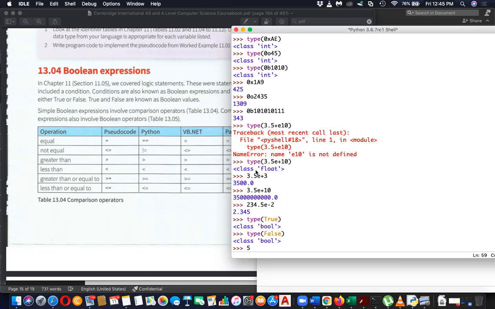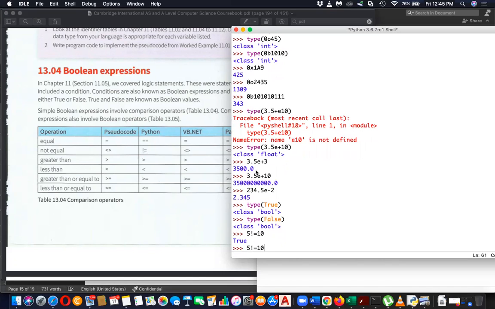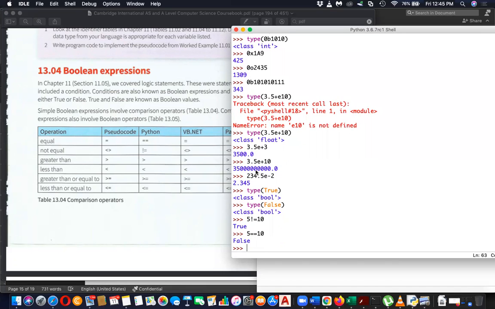So here 5 not equal to 10, it says True. If I ask 5 equal to 10, it says False. It's not equal. These are self-explanatory, right? The not equal symbol is an exclamation mark and equal. Exclamation mark and equal.